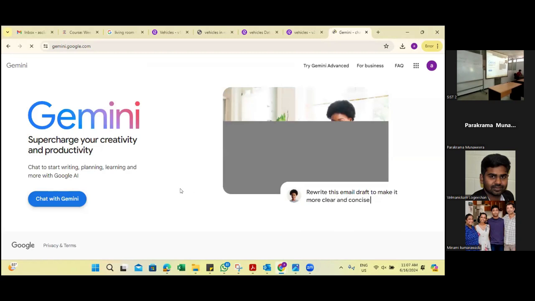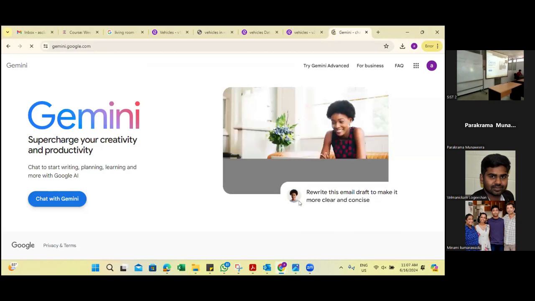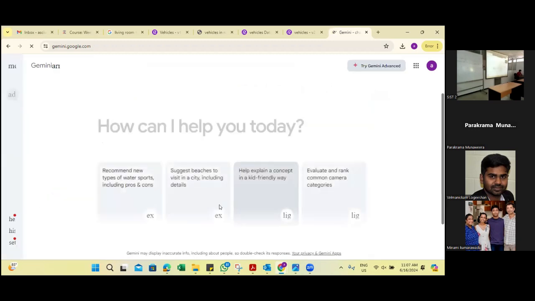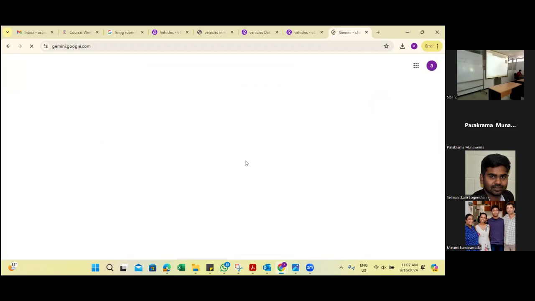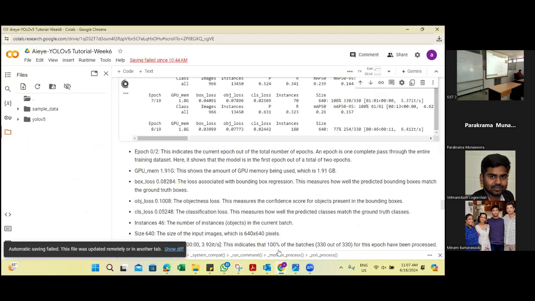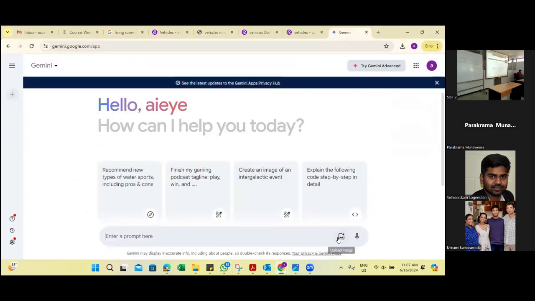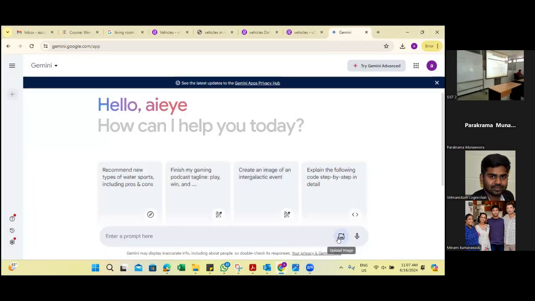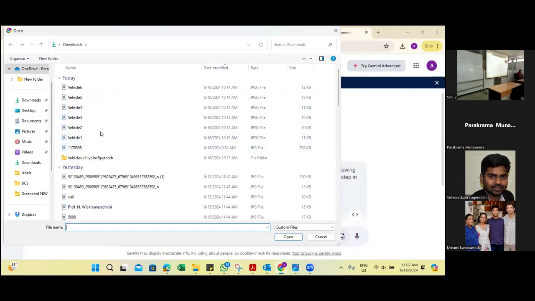Gemini is the Google large language model, right? So now I'm going to upload an image, right? Upload an image. Maybe I'll upload this one.